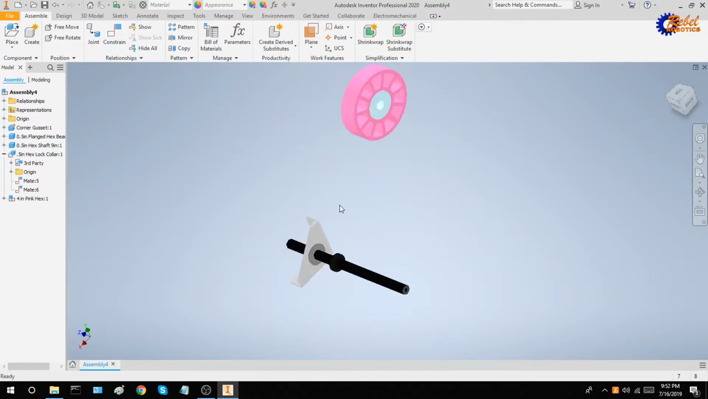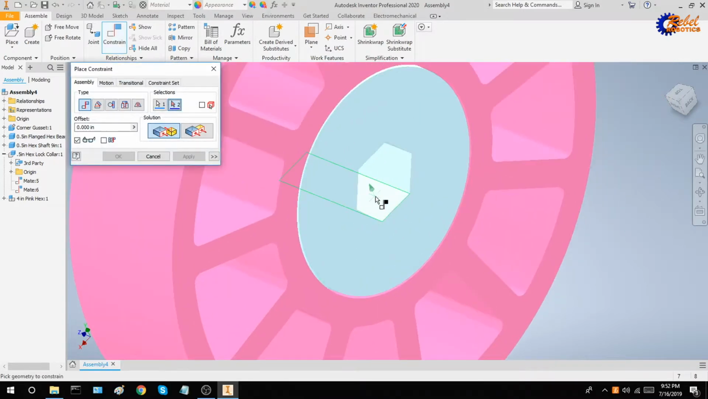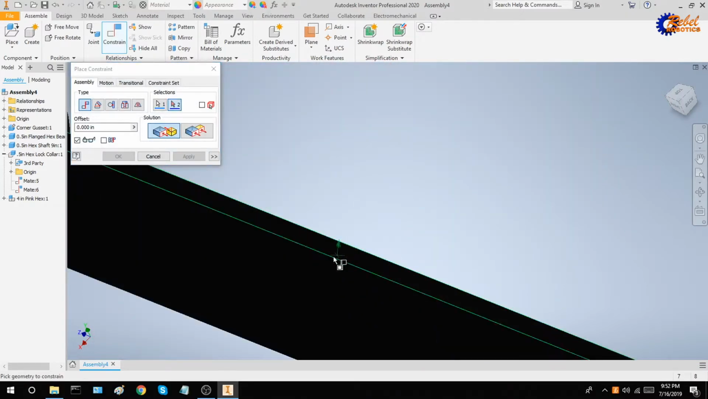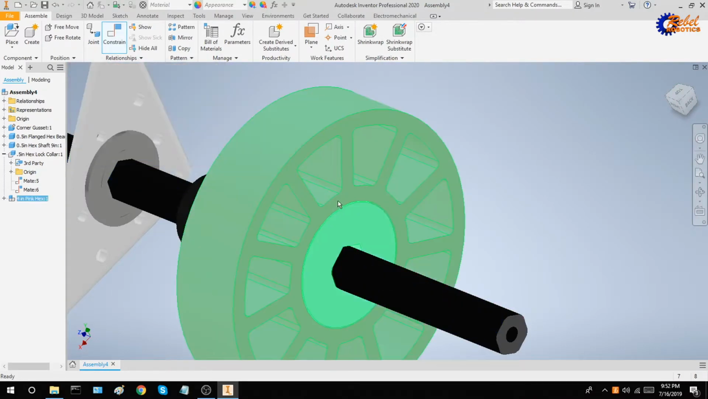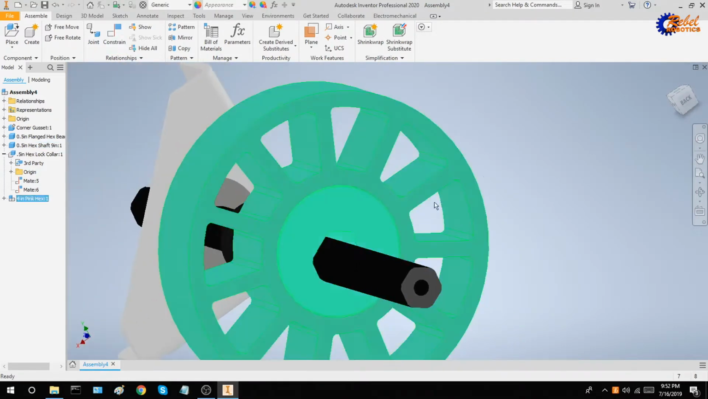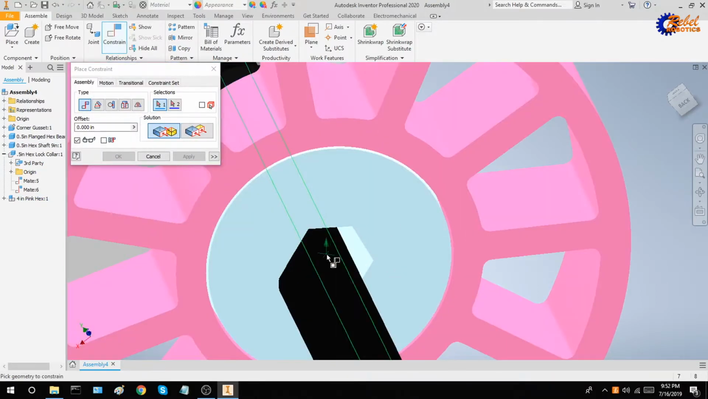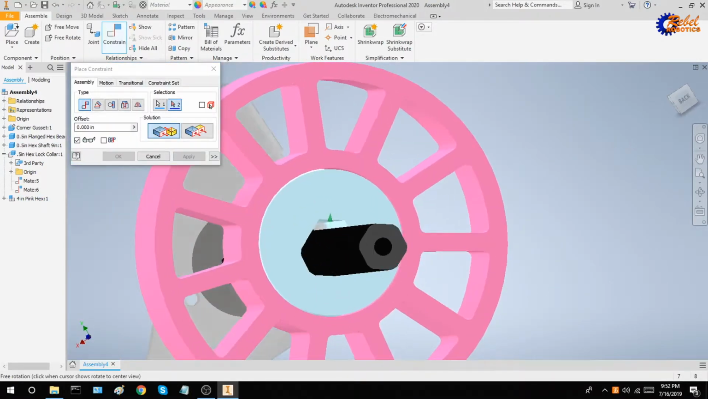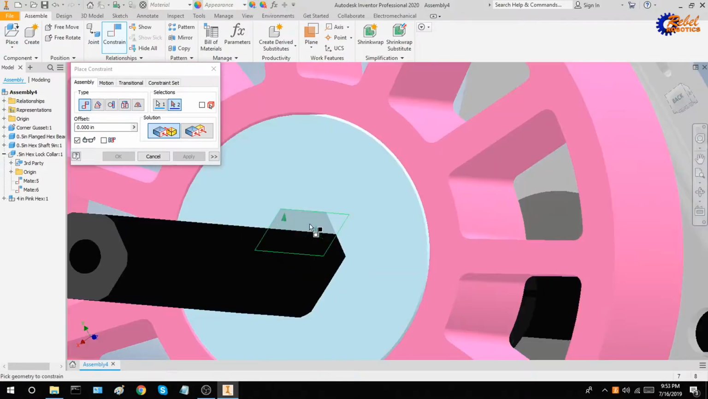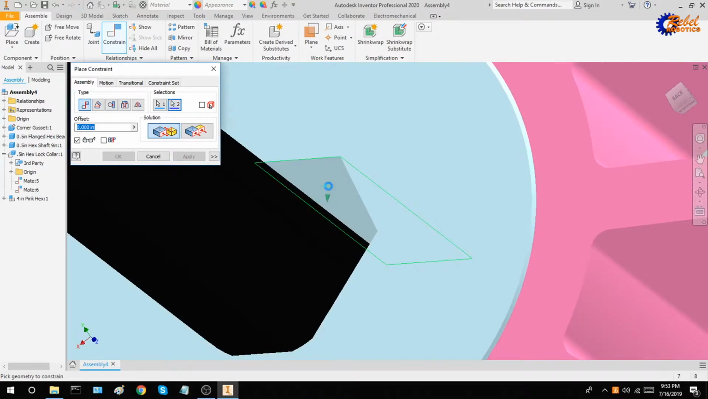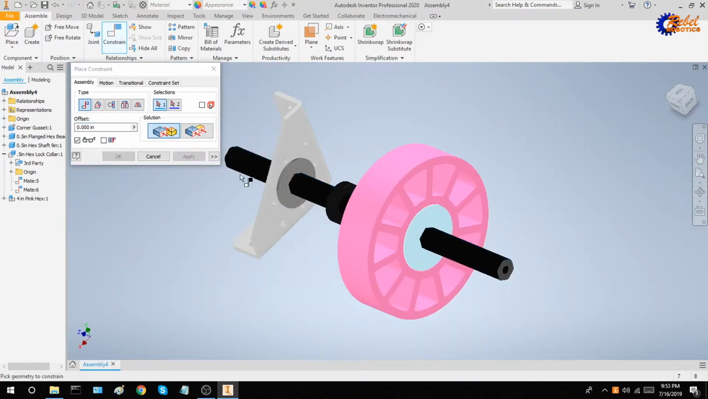Let's go ahead and constrain this wheel. Again, our first pair of sides are any two sides, but our second pair has to be chosen carefully. So let's mate this side of the hex shaft to this side of the wheel's hex hole, which is right there. And once we hear the popping sound, we know that the constraint is good.